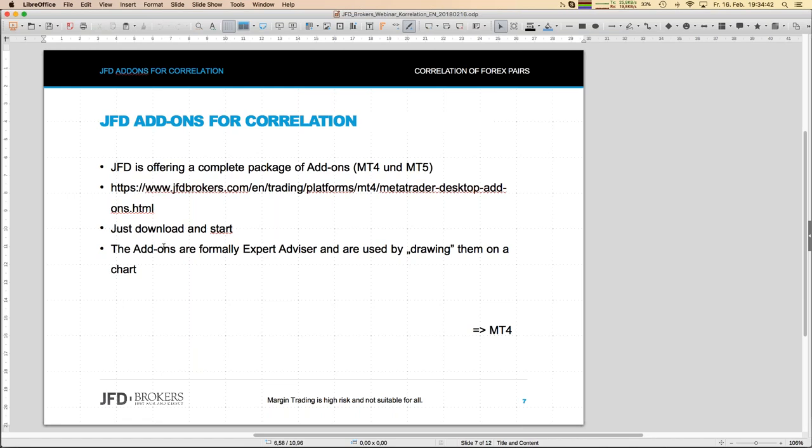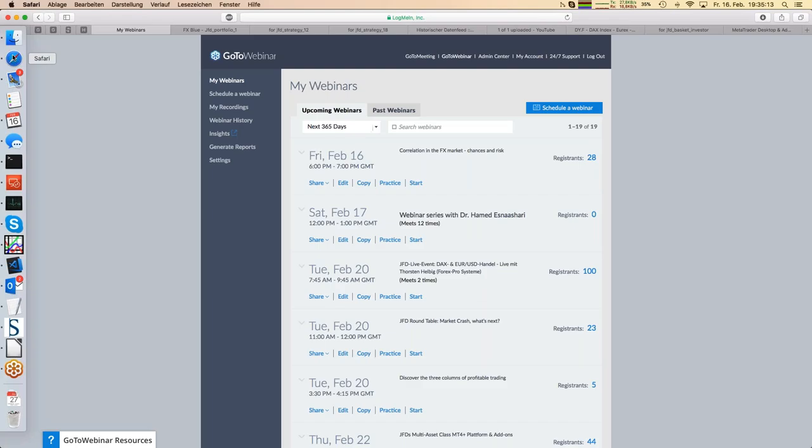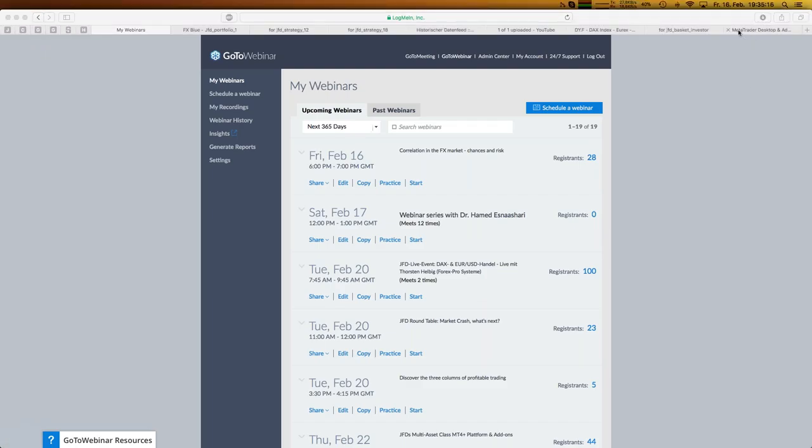I've shown that also. Formally, those add-ons are expert advisors, but not for automatic trading. Those expert advisors just generate numbers, in this case, our correlation matrix. And that is exactly what we want to use. So using the tool means taking that expert advisor, throwing it on a chart, and then you get the correlation matrix. So here are the several steps for that purpose.